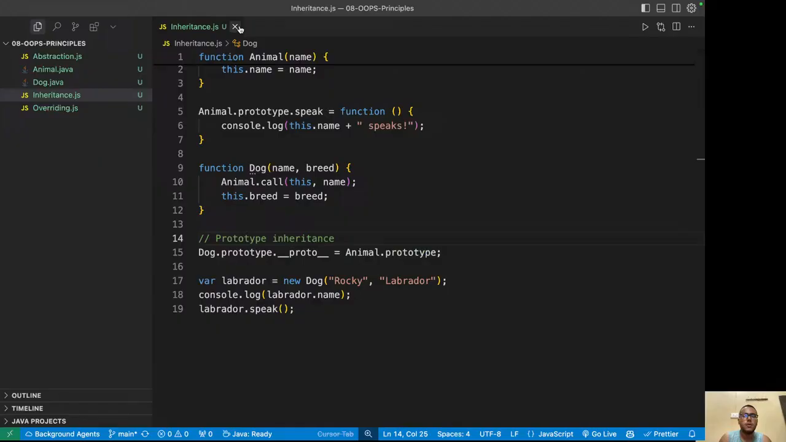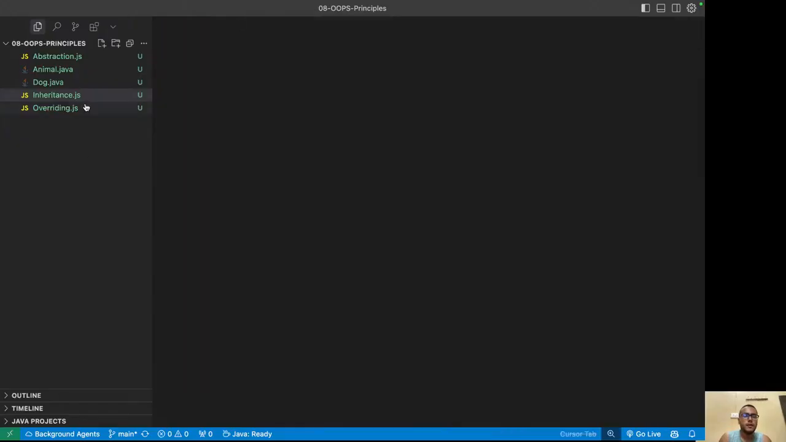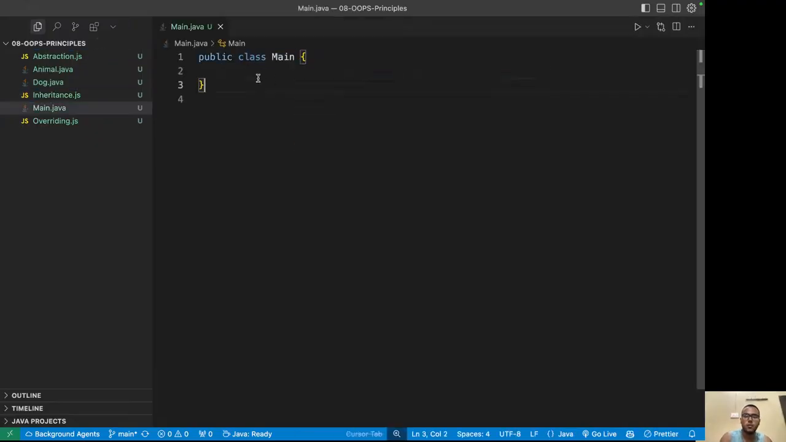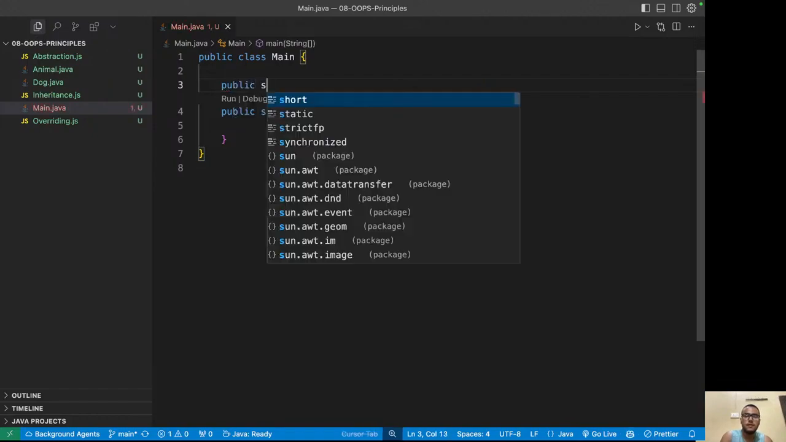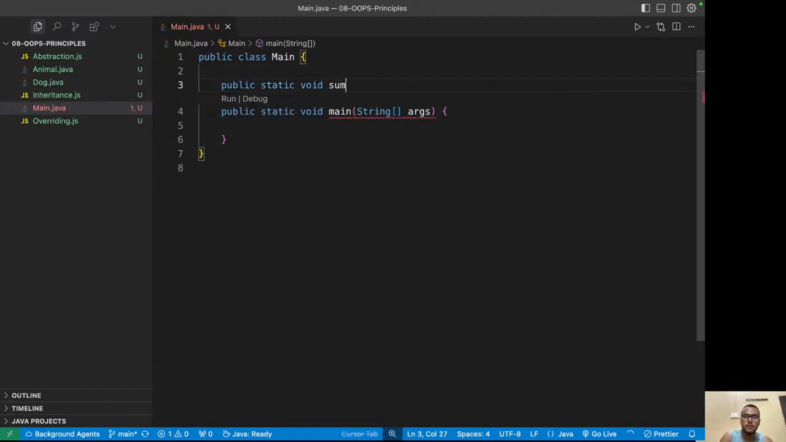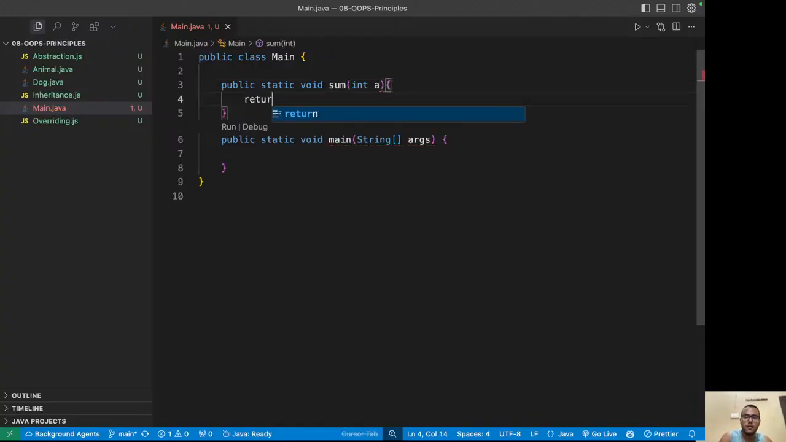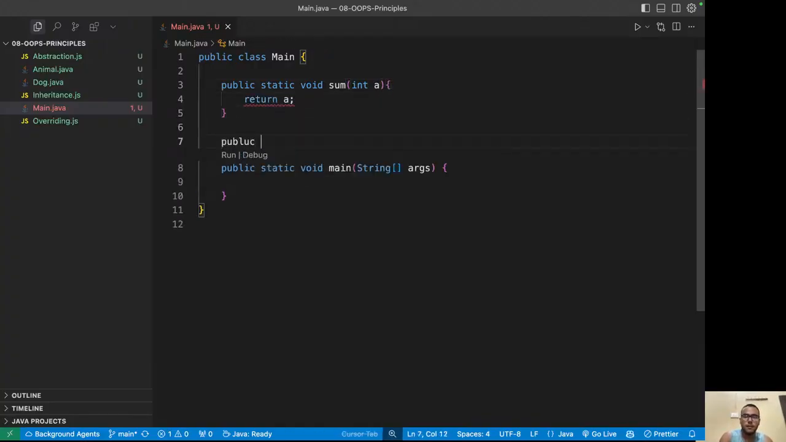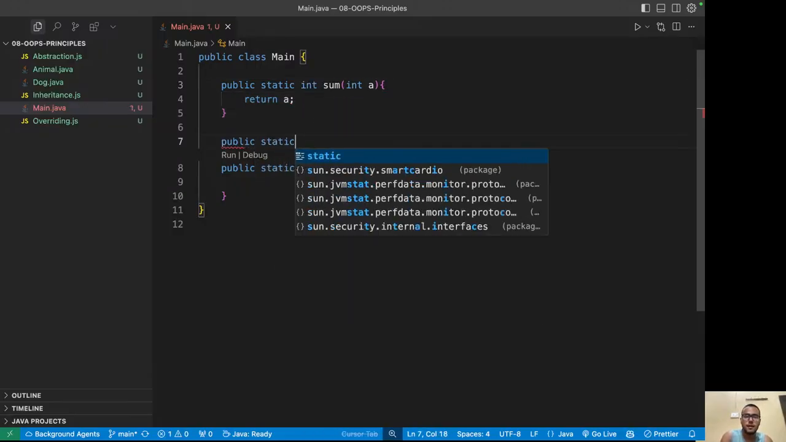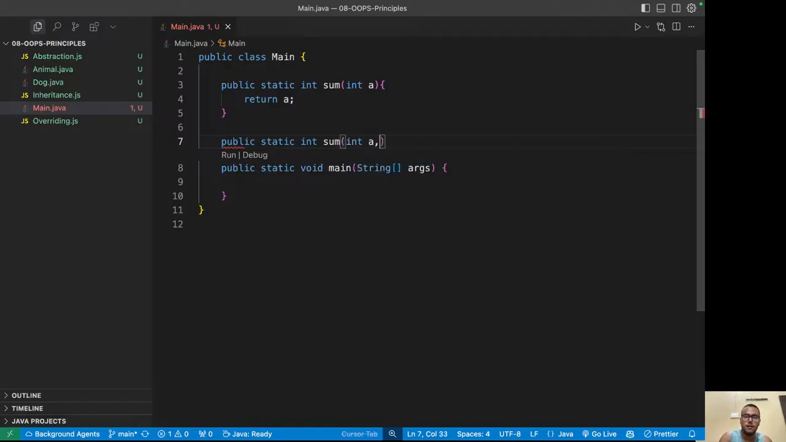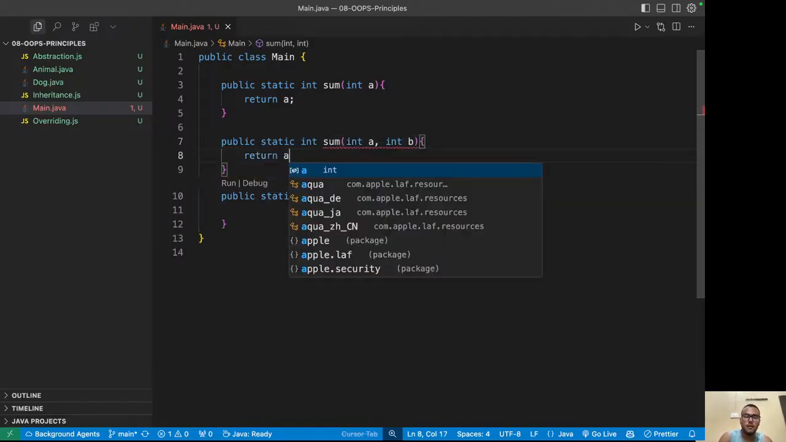Now, how do you use method overloading? If we have Main.java, inside Java we can do method overloading. So let me define a function such as public static void sum, int a, return a. Public static int sum, int a, b, return a plus b.